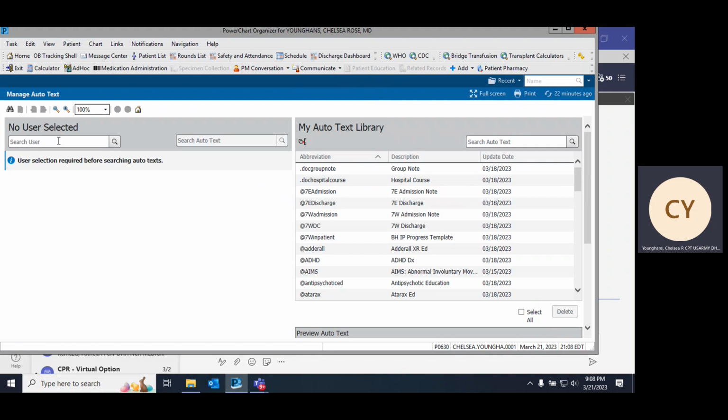So actually, I've created and inputted all of the auto text for all of 7 West, 7 East, PCLS. There's an outpatient note in there, as well as scales, all informed consents and monitoring for almost all the psychiatric medications, and education that you can put in your note.